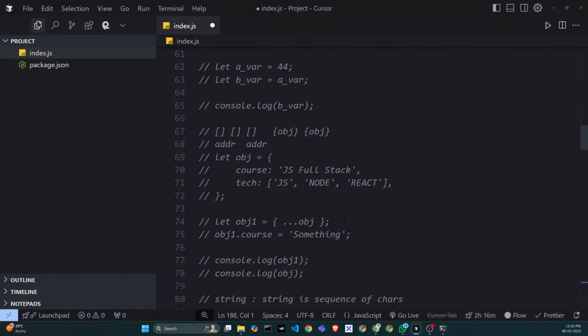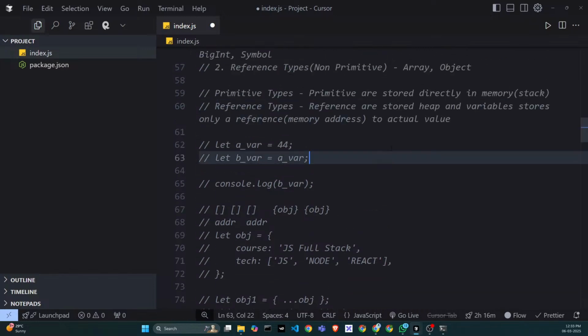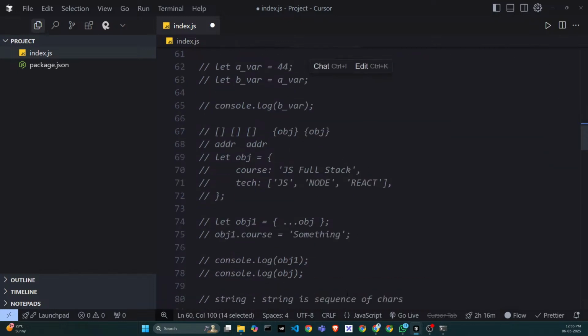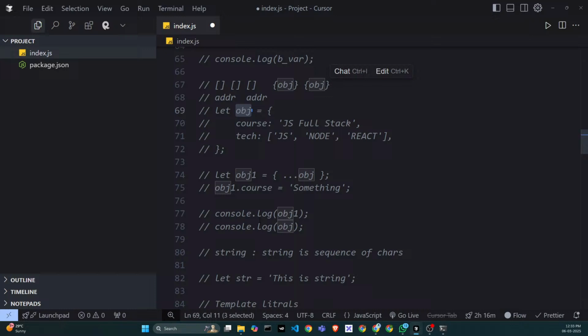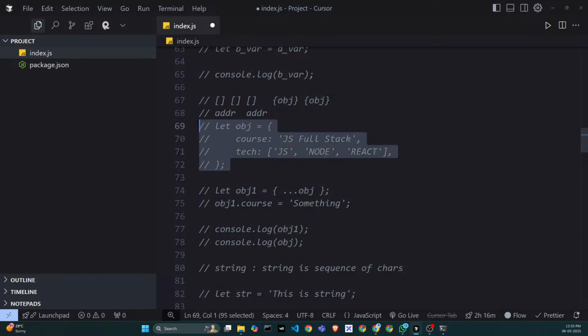Then we have learned reference types. When we copy a primitive variable, we copy a value, but when we copy reference types, we copy a memory address. Then we have learned how to declare an object, how to initialize values in the object, and how to copy an object without sharing the same address. So with the spread operator we can do those things.